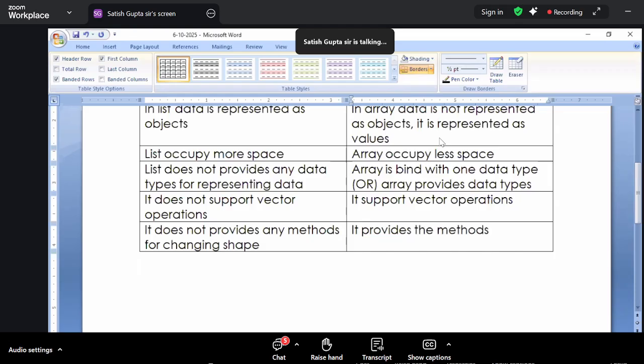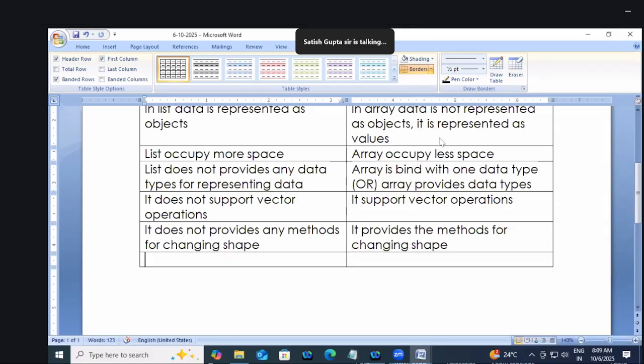But the array provides the methods for changing the shape. There's nothing but the number of rows and columns. I want to change into 4 rows and 4 columns, or into 2 matrices, 2 by 2 by 2. How can I change from one shape to another? In a list I have to write a lot of code, but here I don't need to write code, right? That is nothing but the number of rows and columns.